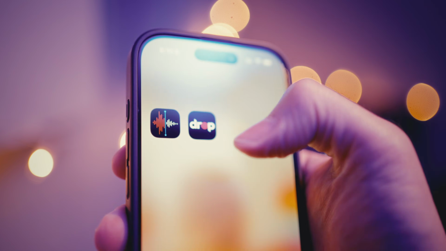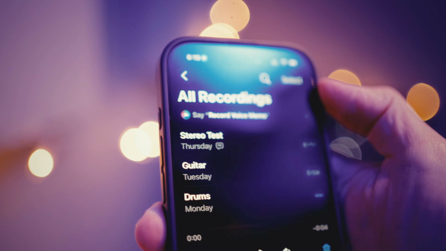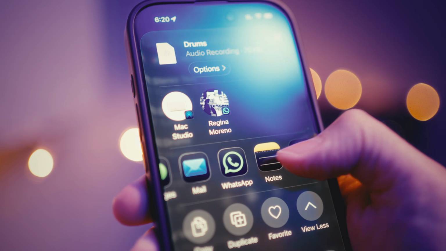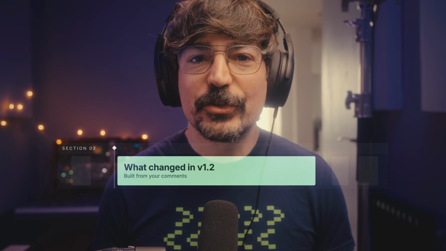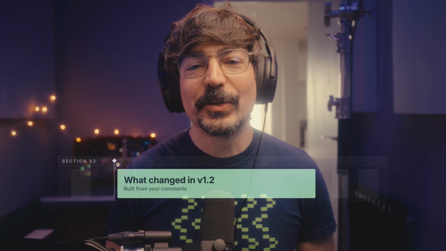You could decide to use the iOS app only. You can import audio files from other apps like Voice Memos. You can also export them to other apps using the select option on the list and export them to any other app. When I shipped version 1, a lot of you asked the same things, so I went back to work.